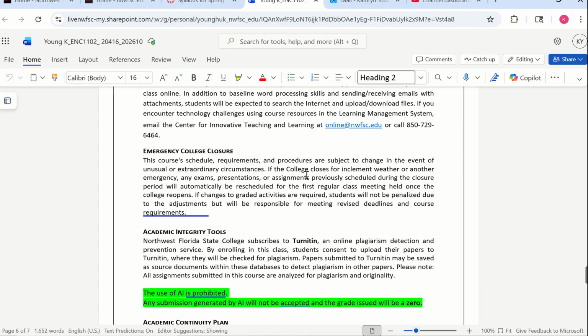Emergency college closure. If you were around last spring when we got that wonderful 10 inches of snow, the college definitely lets us know if they need to close. I do believe we got phone calls, emails, and text messages. We're online, but just in case you ever have to come on campus, they're really good at letting us know if there is an emergency.